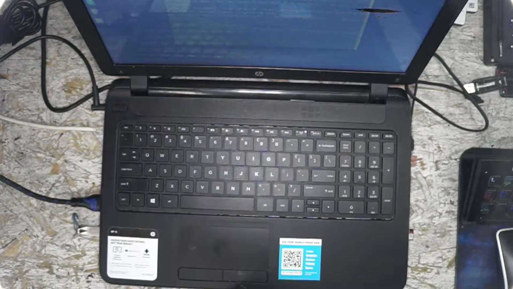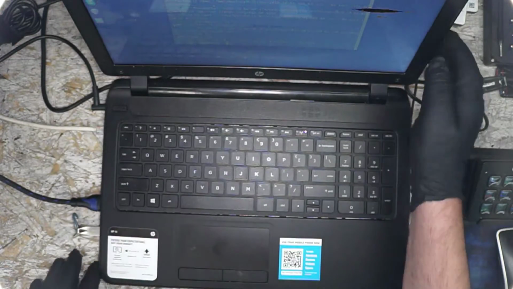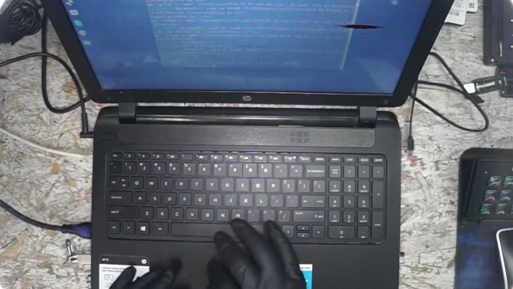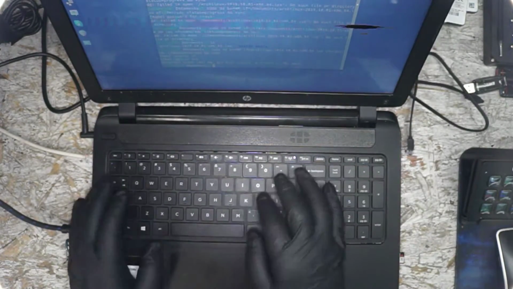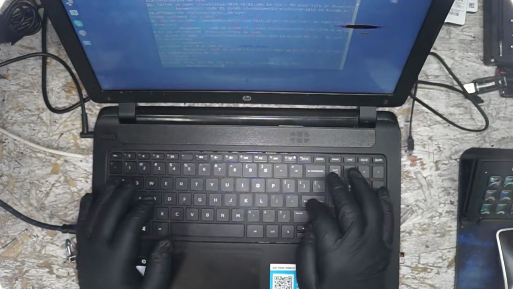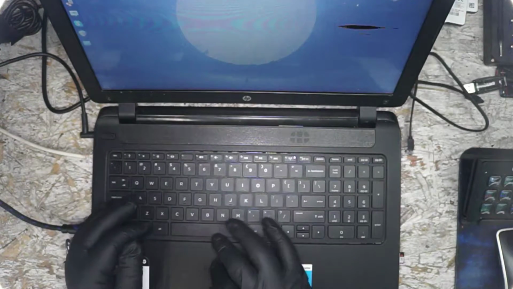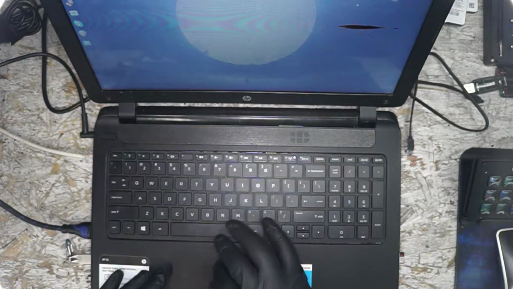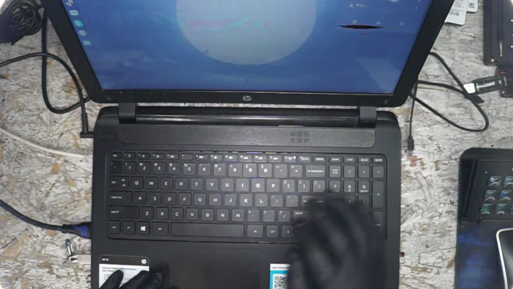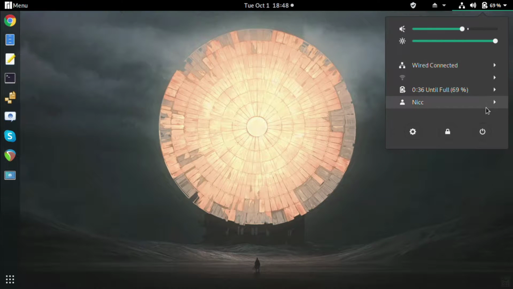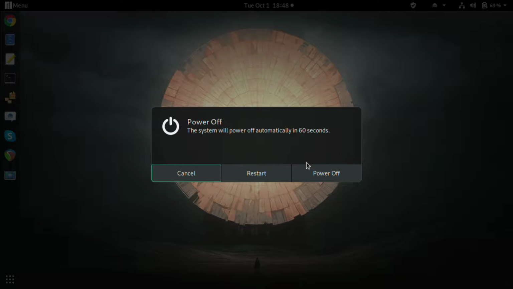Alright. Either way, we're going to try and boot from this live USB. We'll do it on the laptop here and see what happens. We're going to type exit on our terminal and shut down. We'll go to shut down here. Power off. If that made that quick, that's pretty good.